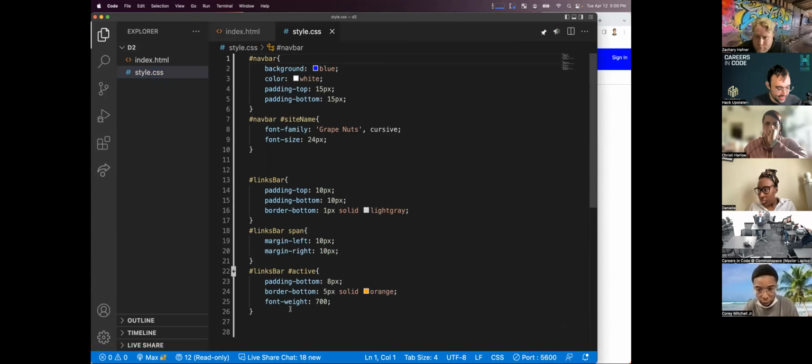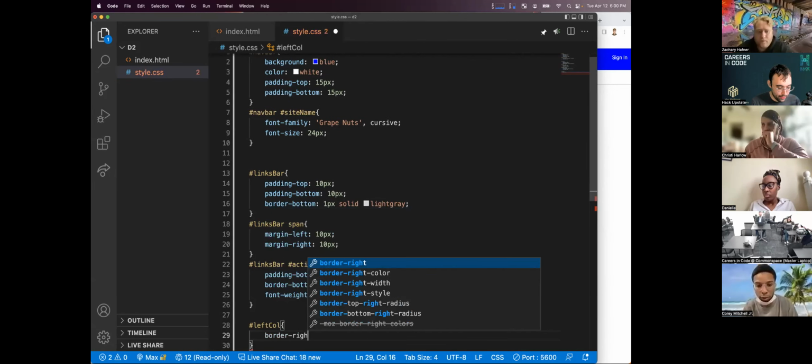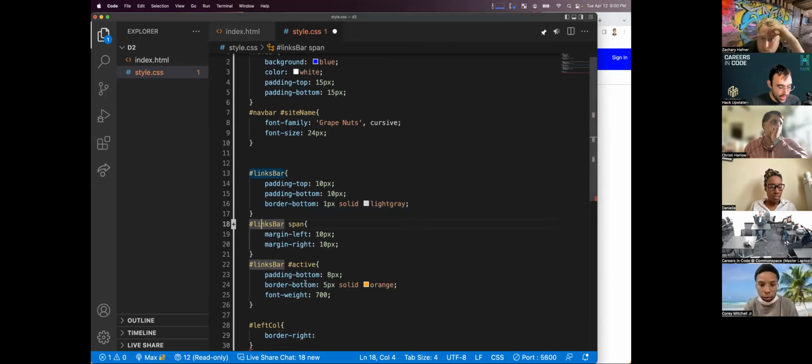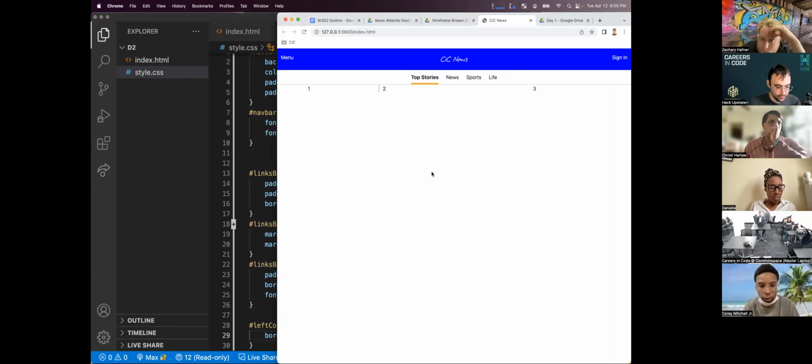So I'm going to go into my style, and I'm going to say, hey, my left col should have a border, and it should be on the right side of it, right? Because we're targeting this area right in here, and we want that to be 1px solid, and let's make it gray. Well, we got a tiny little line there.